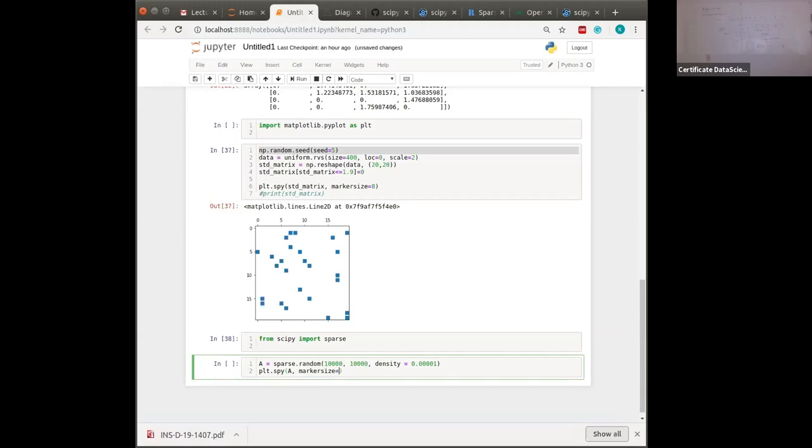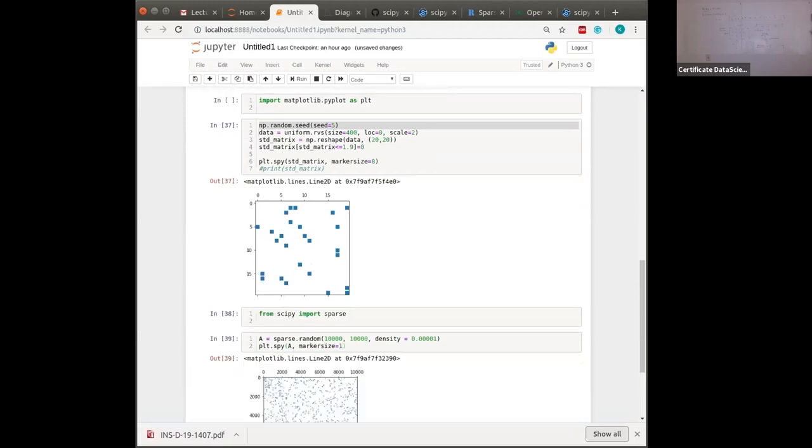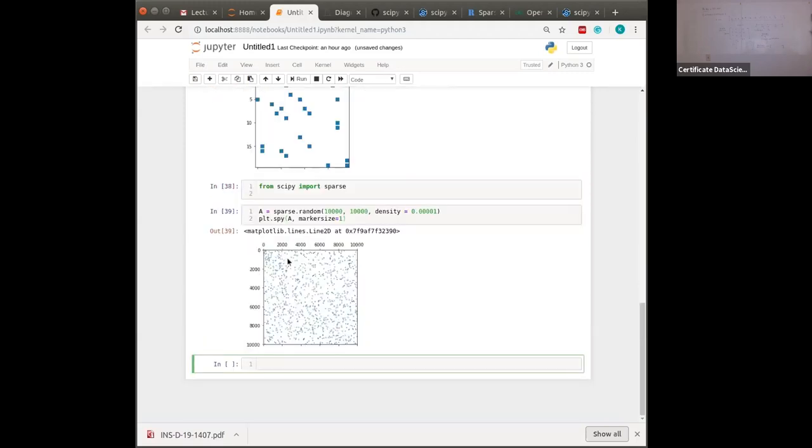Keep it small, marker sizes. Now look at this. That means if you were to store in a naive way, you would be using all this space. But if you're smart enough, you'll be only storing dots. So the areas are a lot fewer. Okay. So that is the idea of sparse matrices. This is how they look.